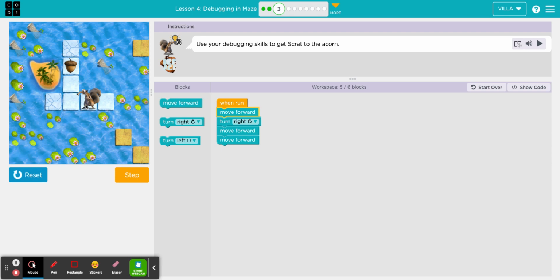If you look at the puzzle, you can see what he should do next is move forward. However, if I click step again, you notice that he turned. That's the bug, which is right here with the yellow line around it. He should not have turned. He should have continued walking. So I'm going to take this block out of the program.